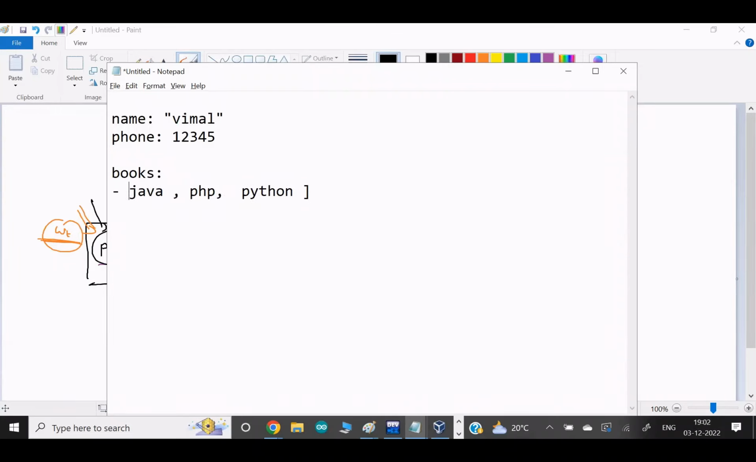On the next line, you write a hyphen. We don't have to use a comma here. Next line, you use a hyphen. Next line, you use a hyphen. So if any variable, array, or list contains multiple values or items, for every item we use a hyphen. This hyphen means item number 1, item number 2, element number 3. And this hyphen also tells you that books is not a normal variable, it is a list, an array.